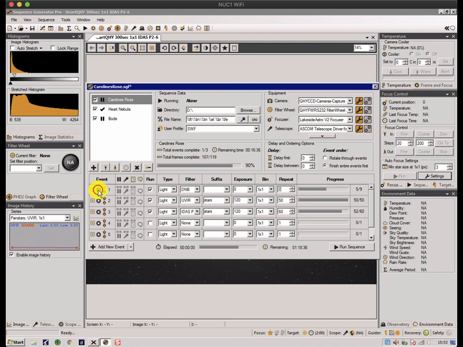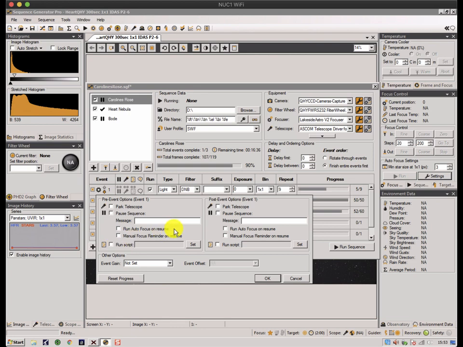The other thing you can do with events is run a script. So if I click event settings down here, this gives pre and post event options. So you can park and pause the sequence, you can run autofocus on resume, you can do manual focus reminders, or you can run a script. Sometimes you have specific equipment that uses scripts. Some cameras are able to set gain, so you can have a separate gain per event, but not all cameras support this feature. But what I often do is just do pause and then say remember to change guider focus.